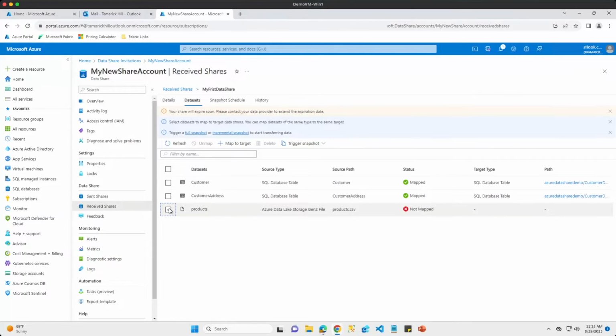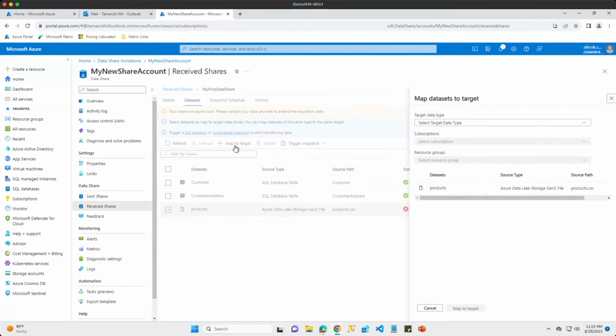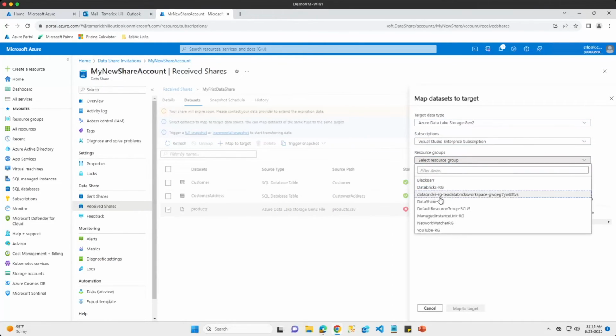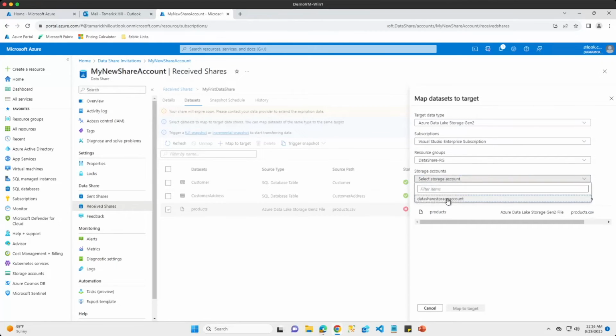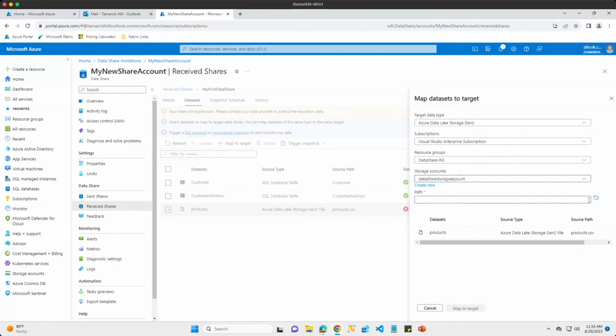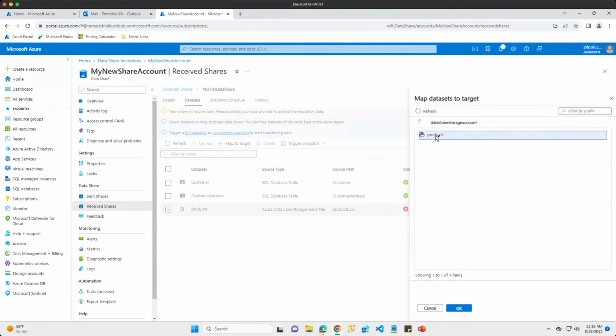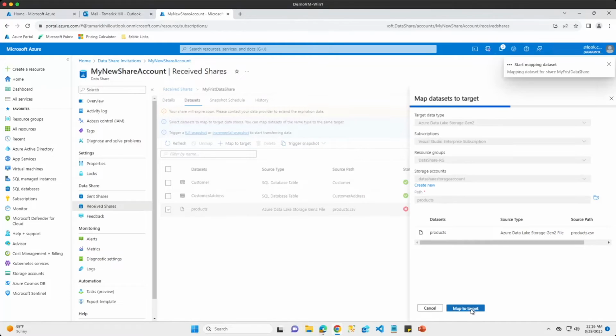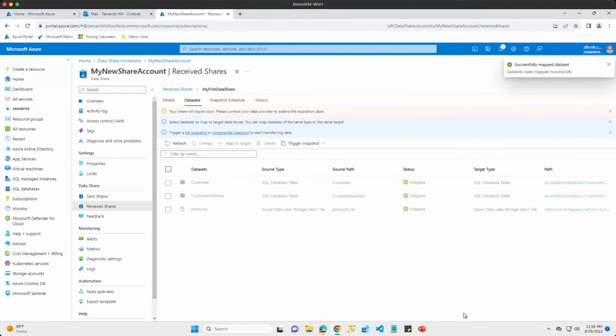So now I'm just going to click on products here and click on map to target once again. And I'm going to land this into ADLS Gen 2. I'll pick my subscription, my resource group, storage account, and then I'm just going to choose a path. Oops, I'll just choose this. And then I'm going to map this to the target as well. All right, so now my resources here have all been mapped.